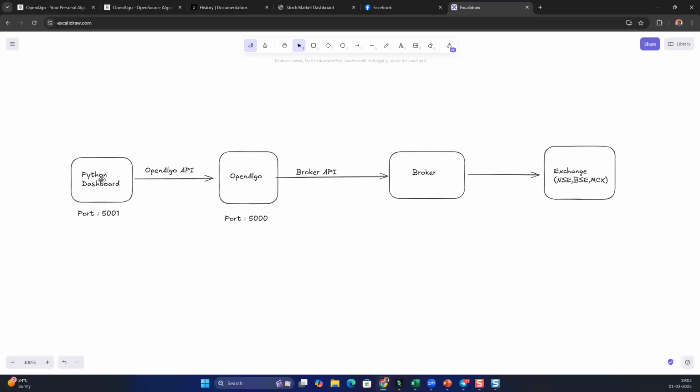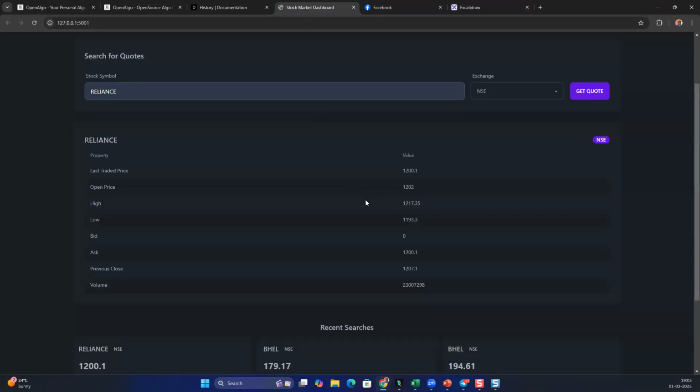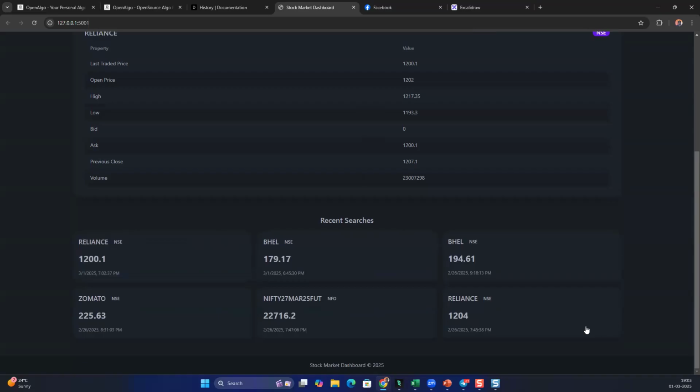So we're running a Python stock market trading dashboard on port 5001. We are using the OpenAlgo API and querying OpenAlgo. OpenAlgo in turn queries the corresponding connected brokers. And OpenAlgo itself, right now on my local machine, is running on port 5000, right? It goes to the broker, fetches the data and gets it back, and then plots the data in my Python stock market dashboard. It also brought some recent searches, so it also brings that information over here.